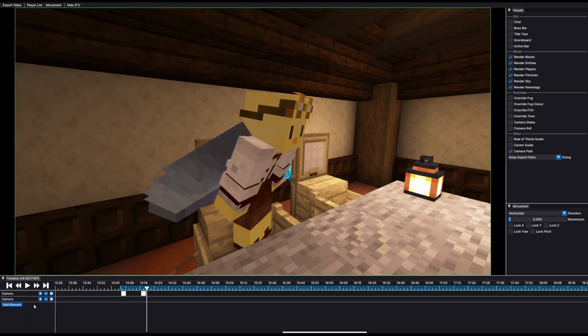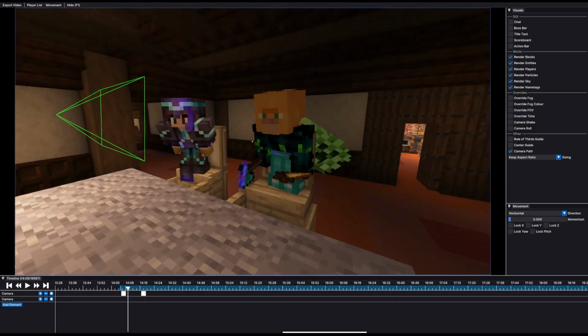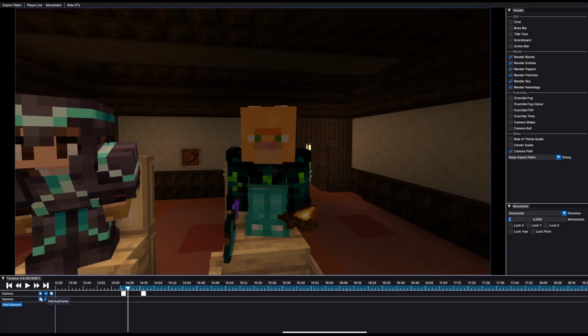Now, it's very important to note that if you wanted multiple camera angles, there's no benefit to adding a second camera element. Everything should be done on this one element because Flashback always prioritizes the top element. So you can see that here. What we're going to do is not that way. We want to go ahead and look at Emerald here, and we'll add a keyframe.